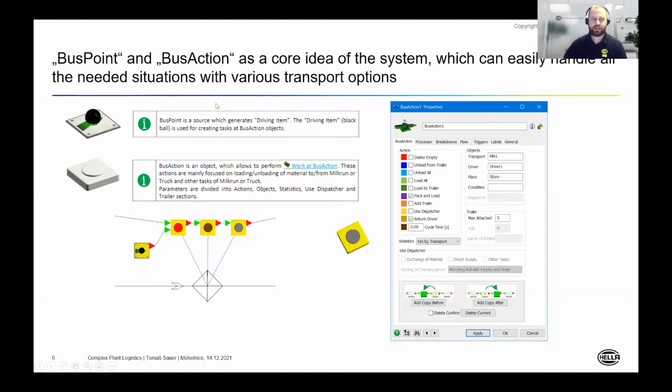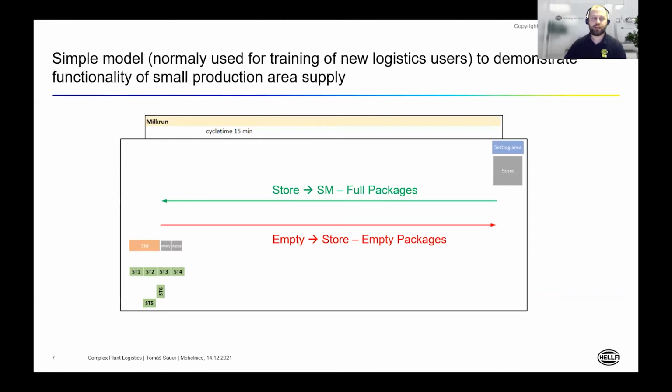So I would say let's not talk too much about theory. Let's take a look at a sample I prepared for you. Here is just the basic logic of the model. On the top right side there is, of course, a settings area where you can set some things around the model. There will be a store, which handles the full packages and prepares them to be transported by tugger train to the production area, and the empties will be transported back to the store to handle the empty packaging. That's just the simple description of the model.